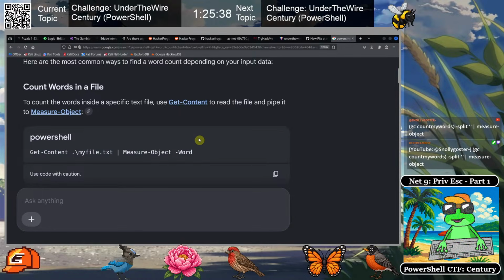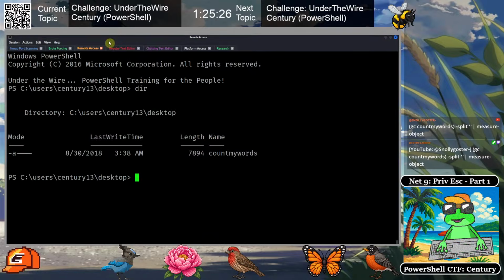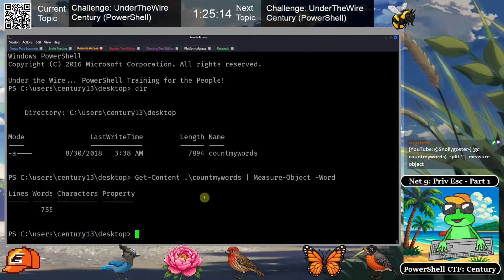GC count my words, split, Measure-Object. Splitting by space also seems like a pretty good idea. But let's see if this works first. So we're going to run it on count my words. So Measure-Object -Word. Words: 755.